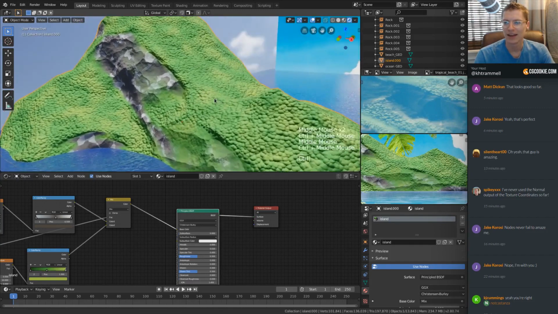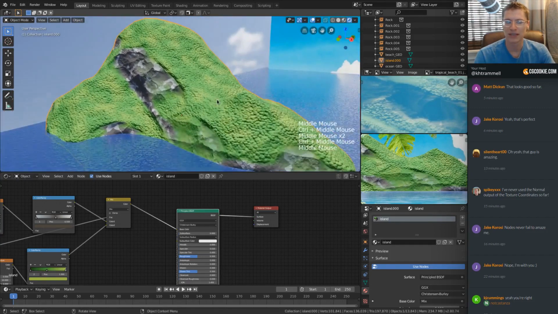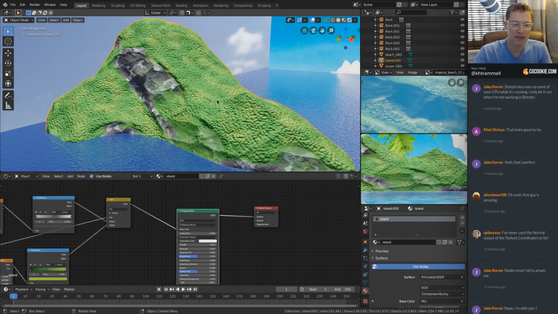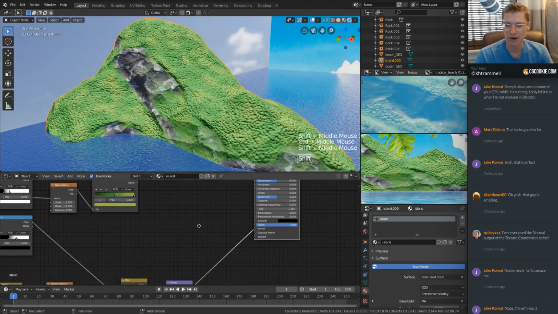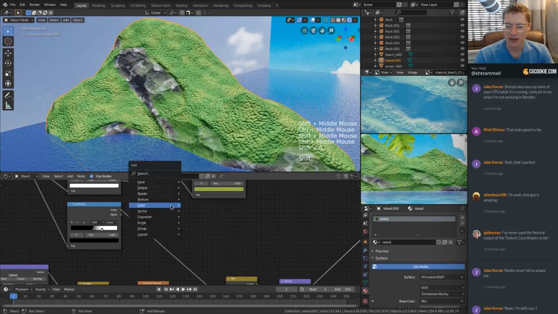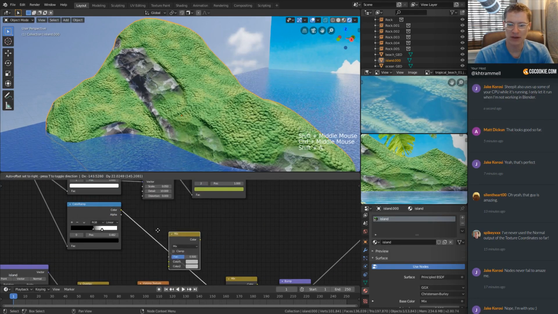Yeah, I do think that's partially the problem. So basically, I want to increase the strength of the bump for the trees and decrease it for the rock. So what I think I'll do for the rock specifically, let's see, where am I at in the material? What I can do is kind of mix it, color mix RGB.